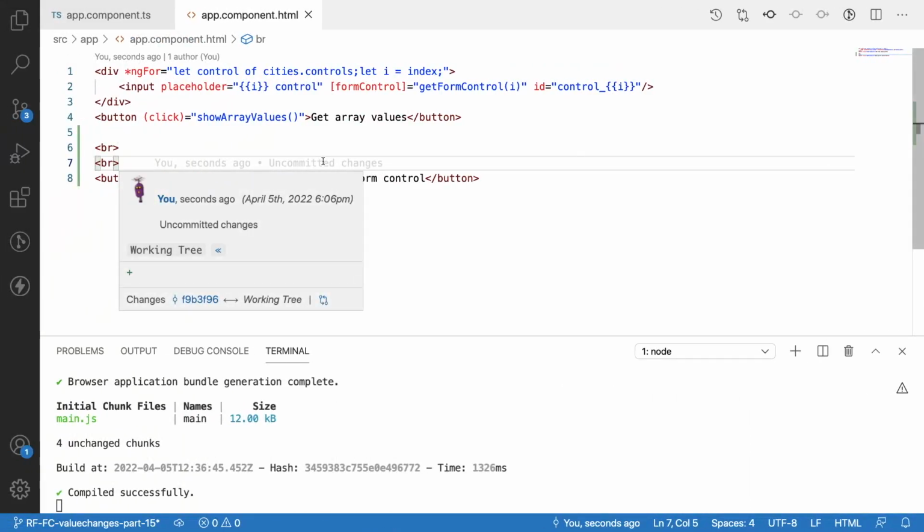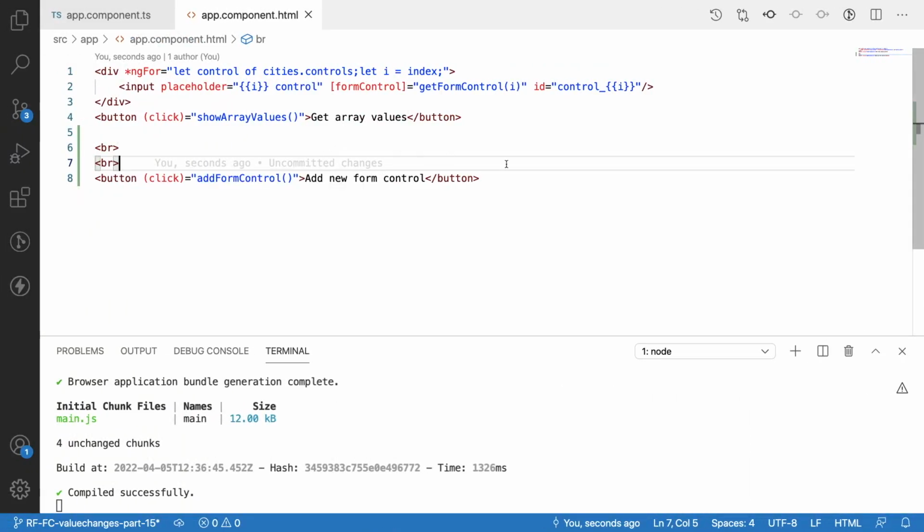Whenever you want to add a new form control to your form array, you can use the push method to add those controls. Hope you like my explanation.